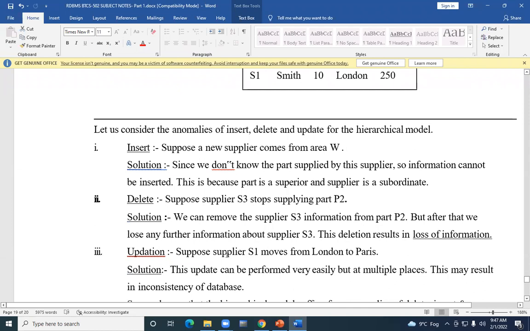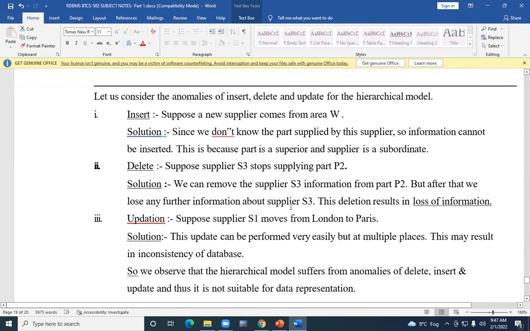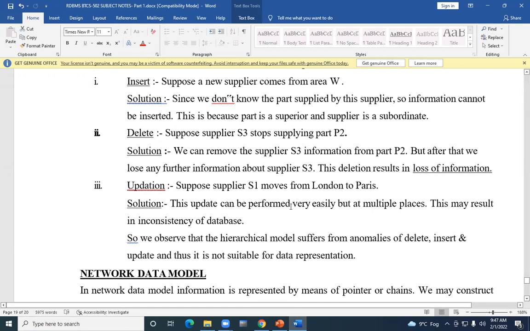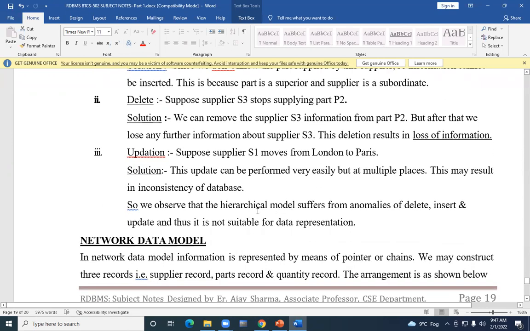So that is why we have these three anomalies of insert, delete, and update in our hierarchical model, and it is not very suitable for data representation, right? Let's now move on to the network model. As we discussed, in the network model, information is represented by means of pointers or chains, right?